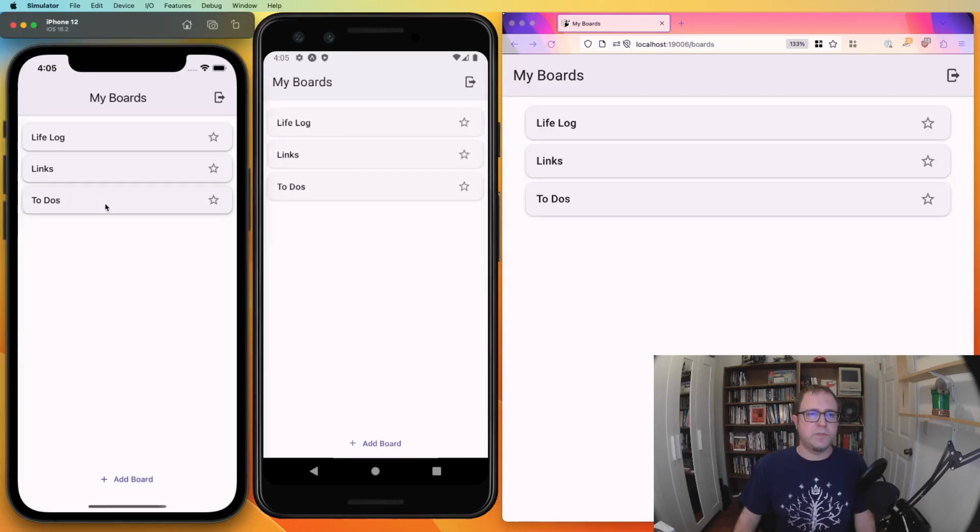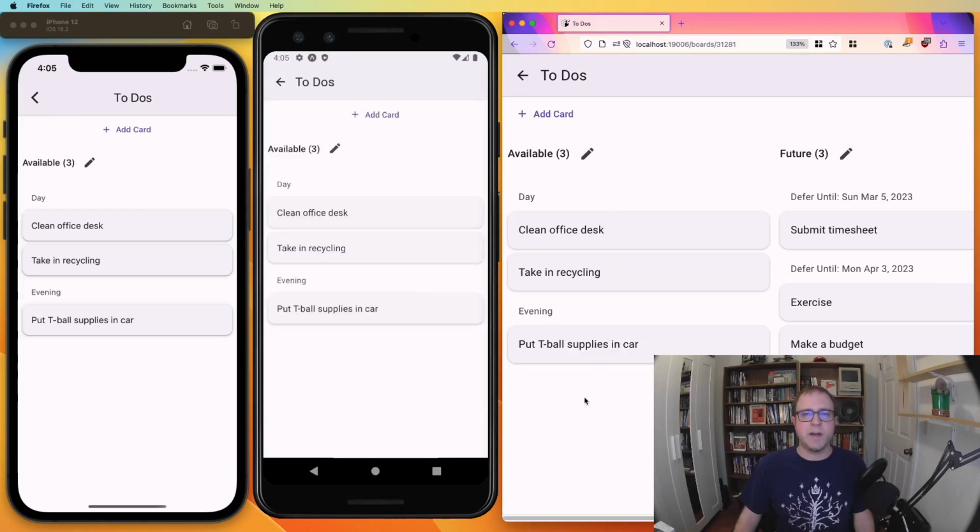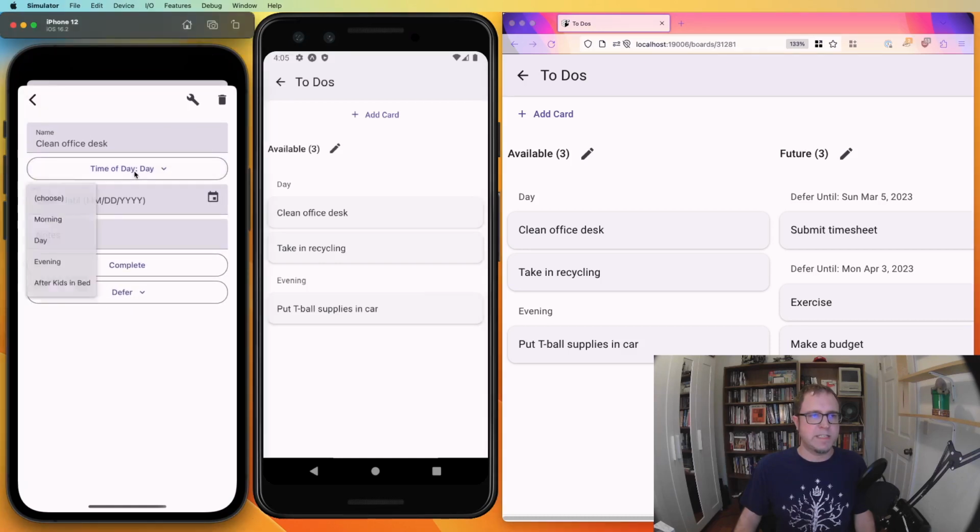Next, let's look at to-dos. To-dos are huge for me. I live out of my to-do list. And so I've configured these to-dos just the way that works for me. So I have an available column for the things that I can focus on right now, and I have them grouped by time of day, day or evening. If I pull one up here, you can see I also have morning and after kids are in bed.